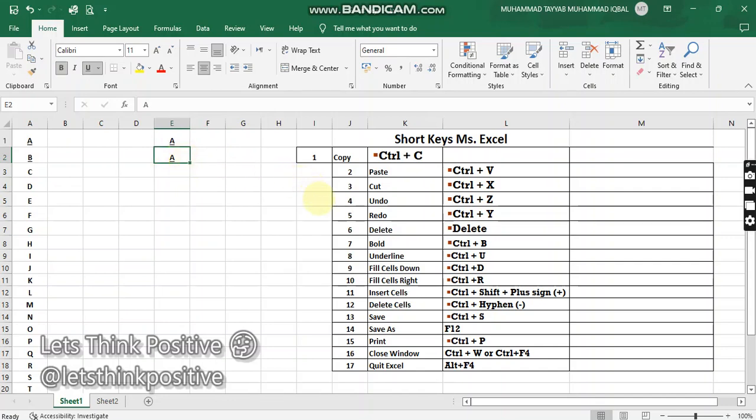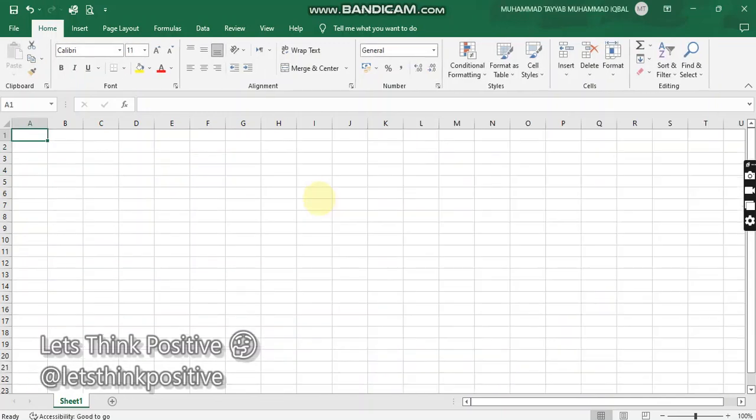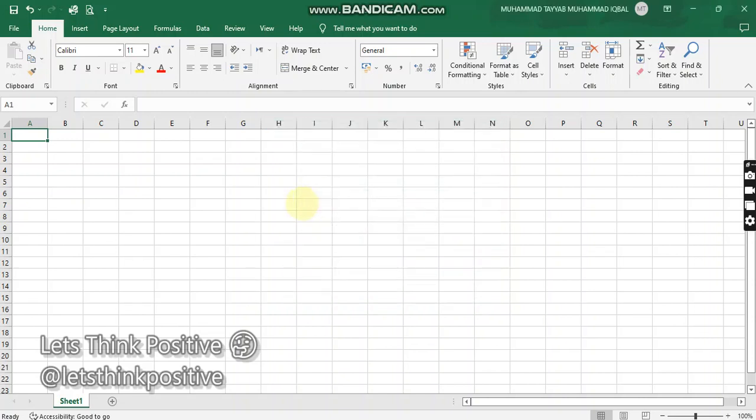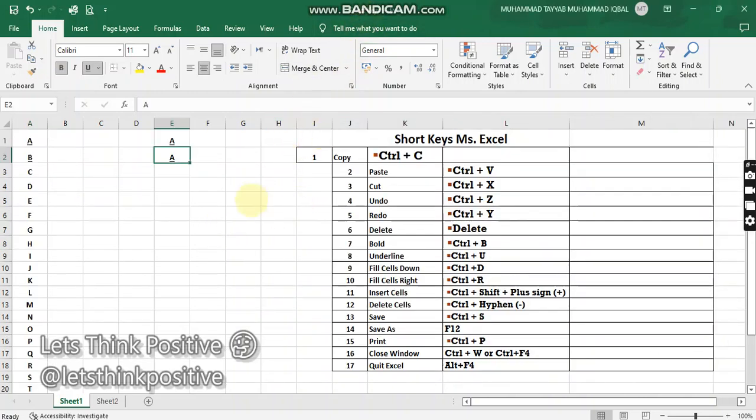Then if I want to save this sheet, I will press Control S. Once I press Control S, if it's a new sheet and you are saving for the first time, it will ask the location of the folder and file name where you want to save it. If you are already working on a saved file, it will simply save the work you are doing on that particular sheet.